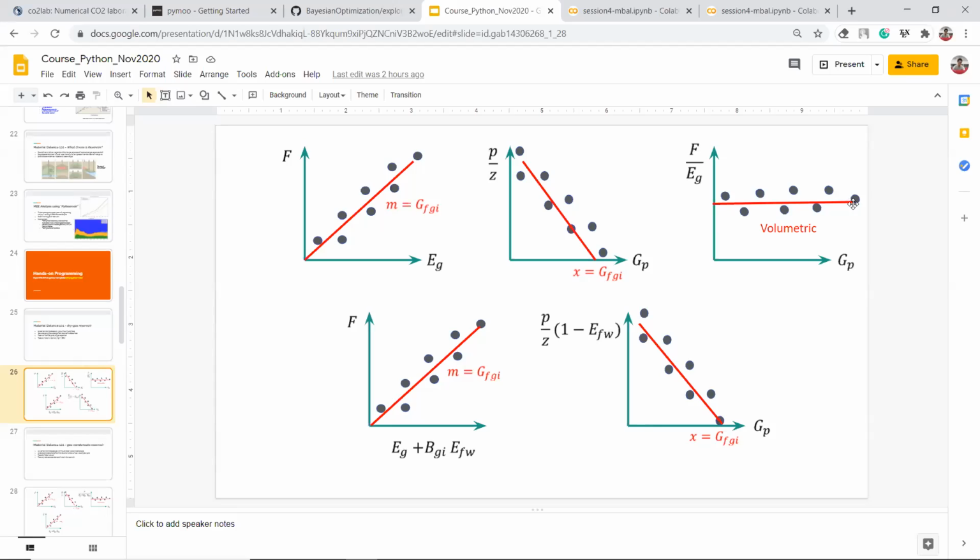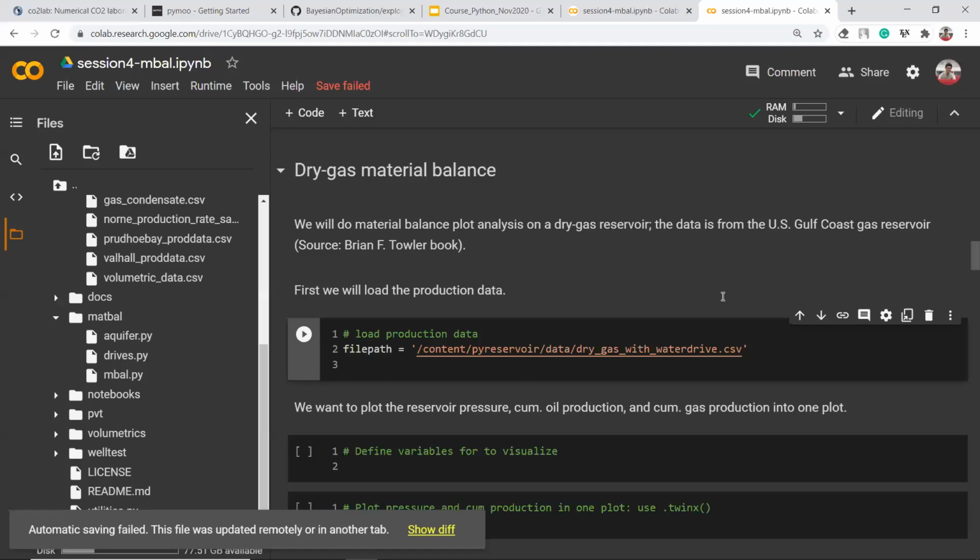Okay, so this plot will tell us whether or not our reservoir is water driven. If we see this plot as a straight, horizontal line, it means that our reservoir is not water driven. If it has a slope, it will tell us that the reservoir is water driven. Okay, and we will use this concept for our programming now.